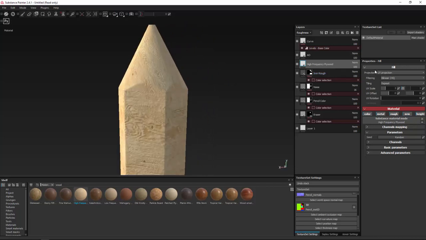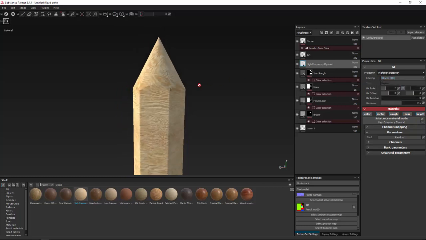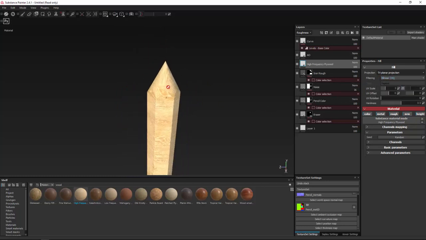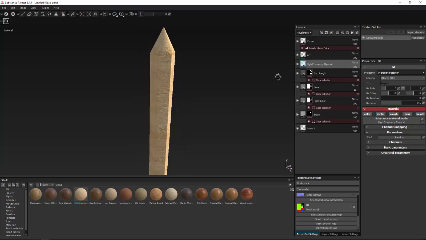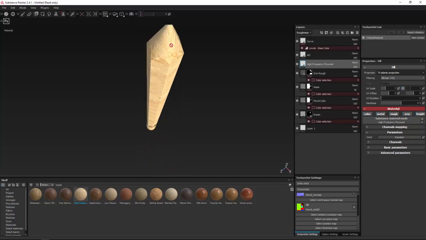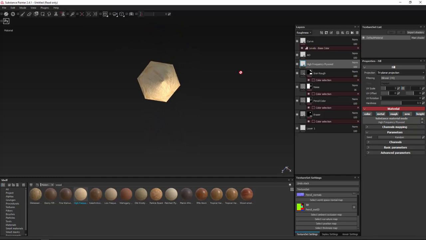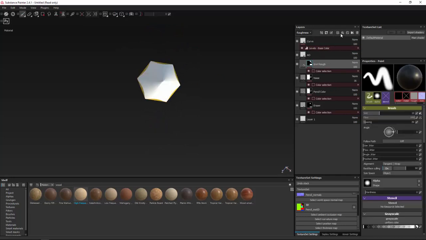So what you can do is under the projection type, I could change this to triplanar, and it gets rid of the seams, but you also kind of get this fuzzy looking blend right there. So it's not exactly what I want. So this texture isn't working out as a fill for me. It's just not looking right. So I'm going to have to actually delete that and paint on my own.